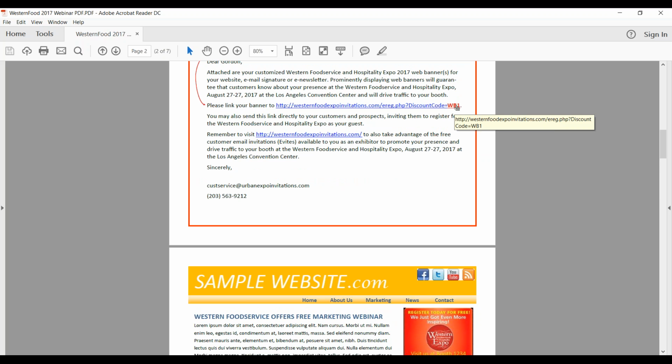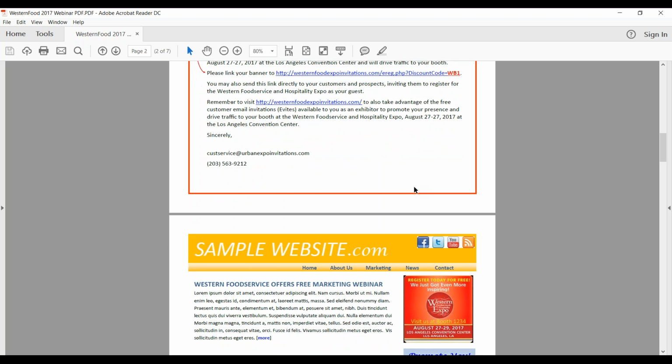This code will change for each and every exhibitor. So we will be able to track before the show. If you would like to contact us, we'll be happy to reach out to show management, and they can give you a list of attendees that have registered either from your email or from any one of your 3 web banners that you order.